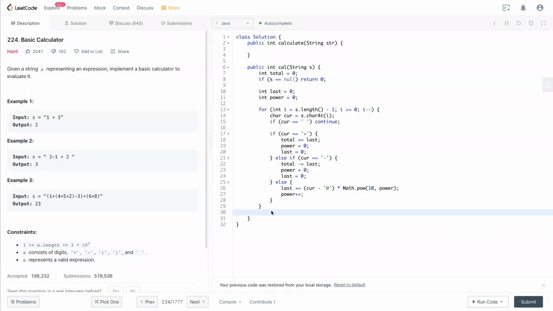So now, for example, in this example, this is last and this is plus. So we have to put this last integer into the total, and we'll keep looping to the end. And now we update this to the last. At the end, we need to add the last to the total. So now we have this total updated. At the end, return total.